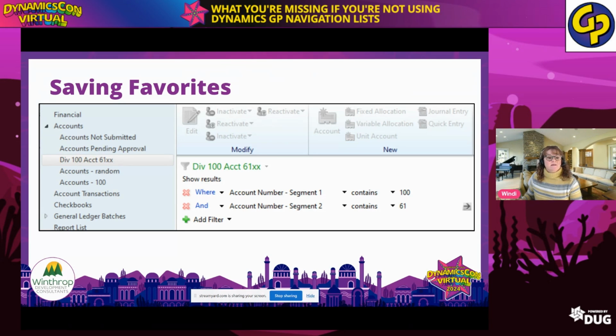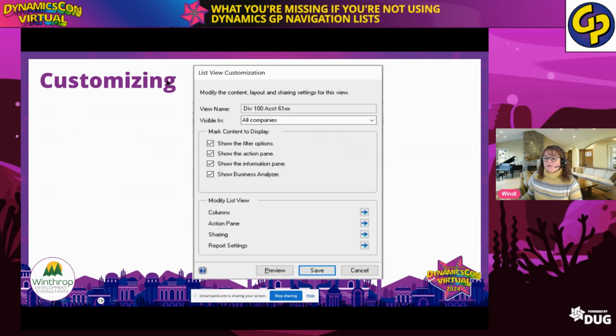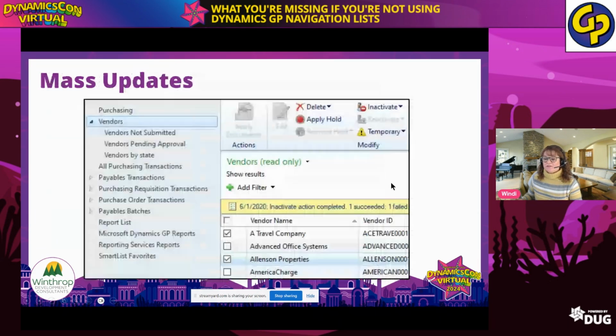In this slide that I have showing, I've got a couple of them down here. I've got one for Division 100, all the accounts that start with 61. All the accounts random, all the 100 accounts. Those are just some examples. And you can also customize these. So we're going to look at doing both of those options now.